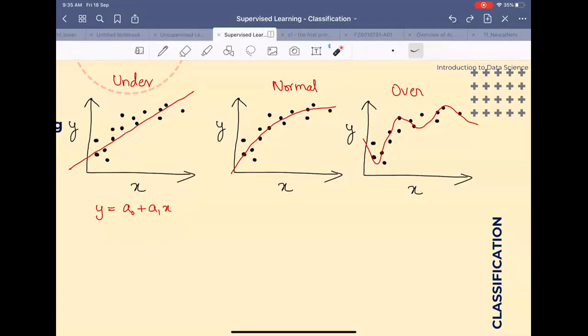In the normal fitting, I'm going with an order 2 equation. This would look something like this. I say y is equal to A0 plus A1x plus A2x square, and I say that this is the model I'm representing here. This is a parabolic equation which has a square term in my equation.